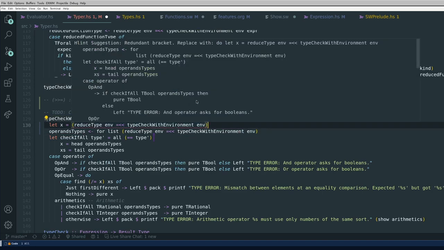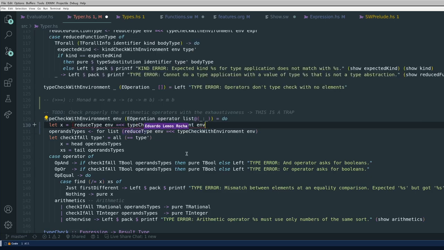Wait, let me think better. What is x? Use this instead of the parentheses there. Since you bound it, now you're using it in the place of the thing. Yeah, hlint doesn't complain. What is the problem now? If that doesn't work, then for. No, that works. So you see, this doesn't make sense, man.